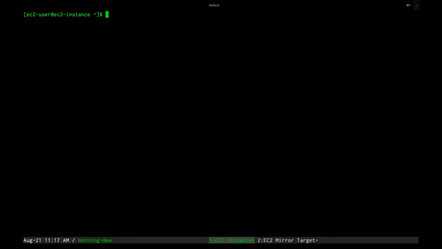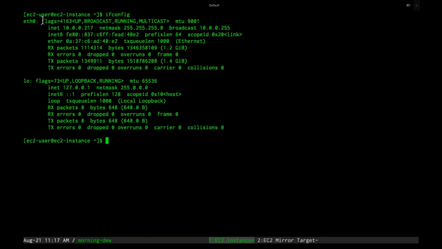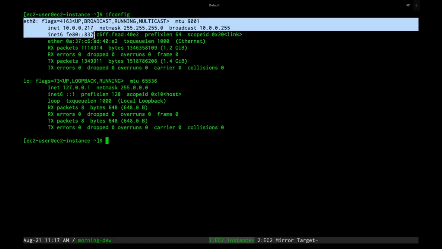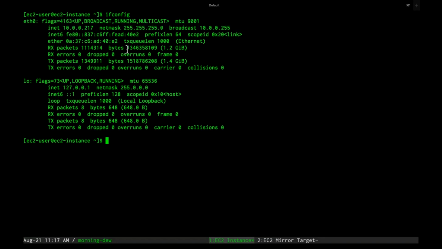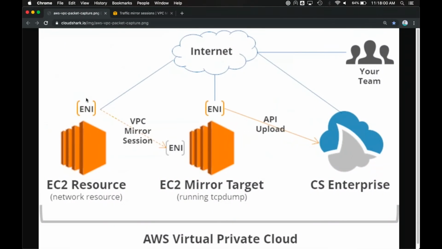To take a look at what these look like under the hood, we can use ifconfig. And here's our EC2 instance. So we have our eth0 connection. This is our connection to the internet. And going back to the diagram, that's our mirror source right here.